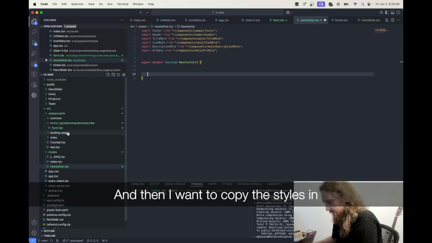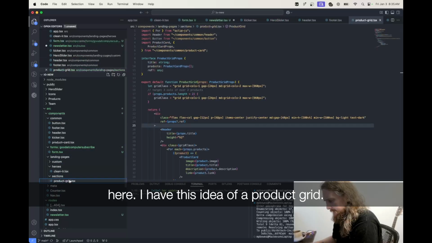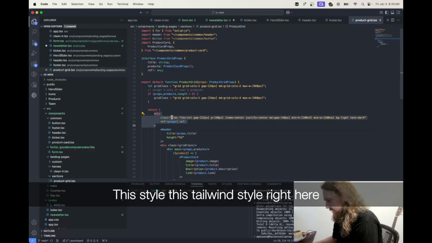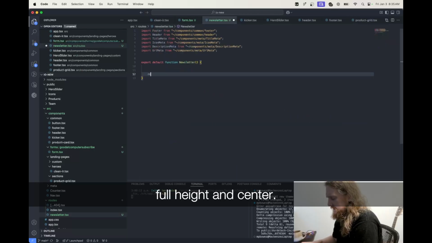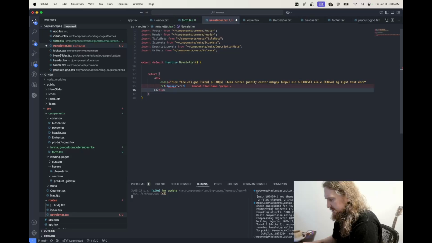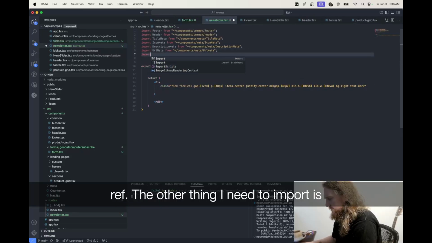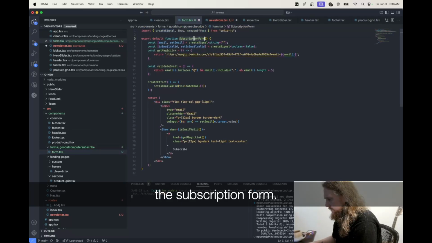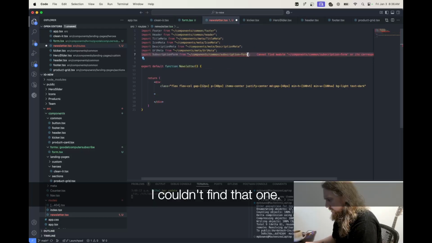And then I want to copy the styles. In here I have this idea of a product grid. This Tailwind style right here, I want to pull over because it basically makes something full height and centered, which is pretty useful. I don't need this ref. The other thing I need to import is the SubscriptionForm. Couldn't find that one.